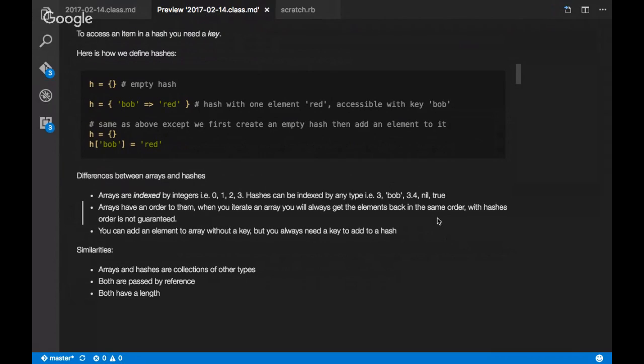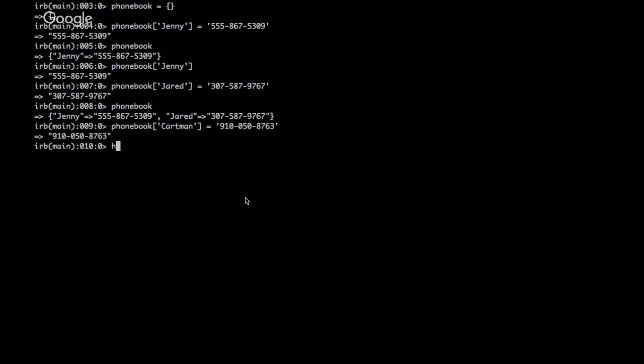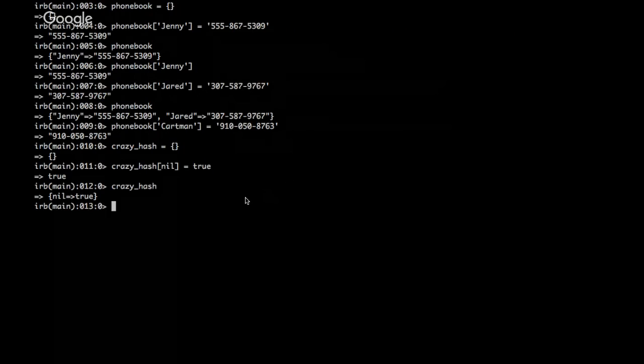All right. So going over some of the differences. Arrays are indexed by integers. Hashes can be any type. So let's add something else in. Let's create another one because I don't want to muddy up my nice clean phone book hash. So let's make a crazy hash. Crazy hash of nil equals true.